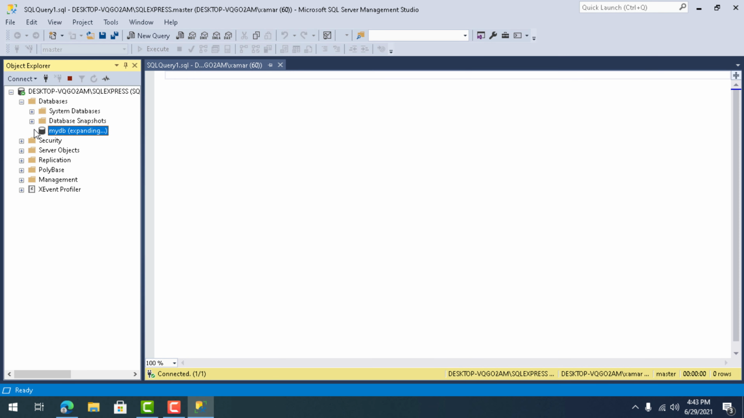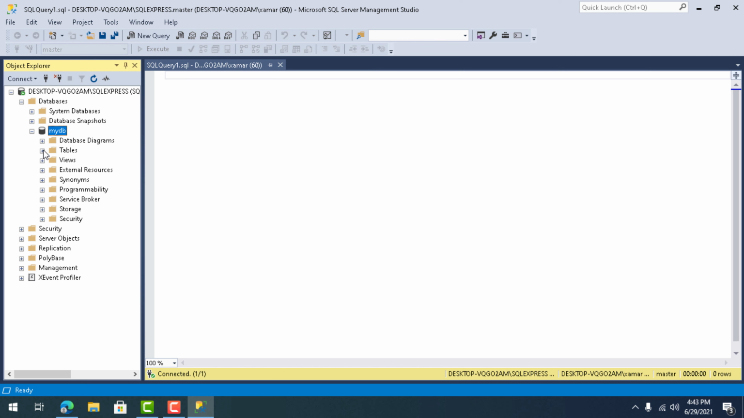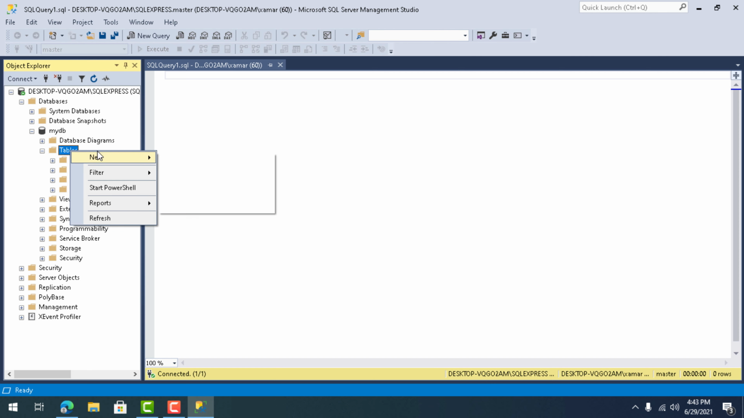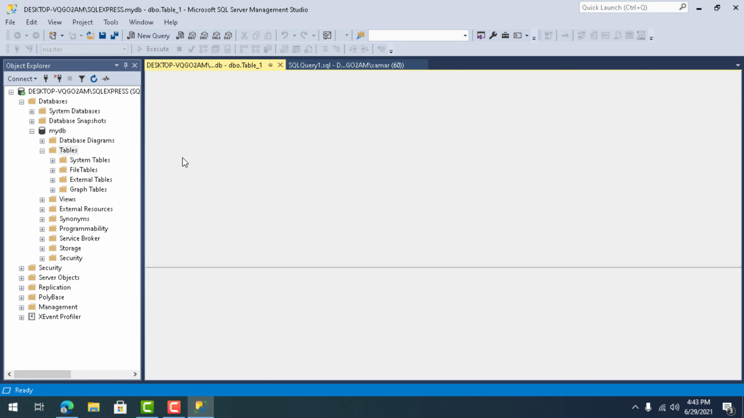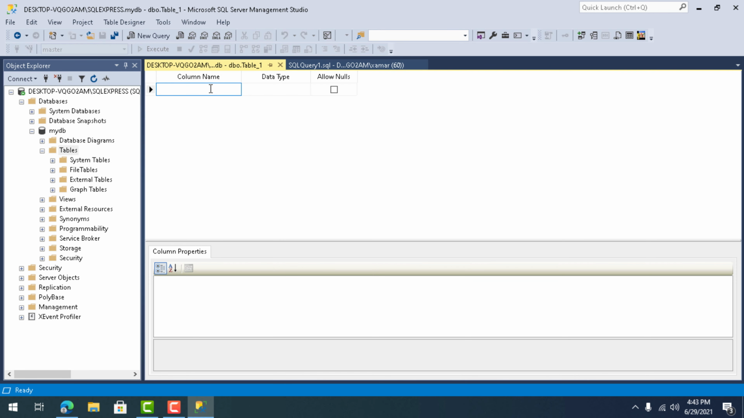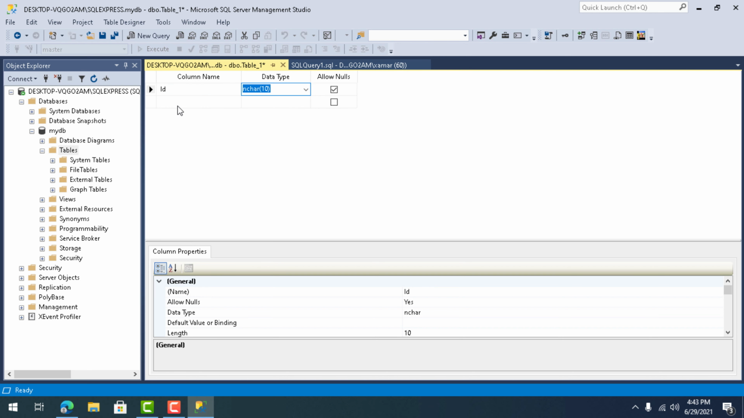Now this MyDB database is going to have a table. So inside the table you can see we don't have any tables. We have to create the table like how we have created a new database. So right clicking on it, it will allow me to add a new table. Now I'm just going to fast forward this video so that we could save some time and quickly add those fields.